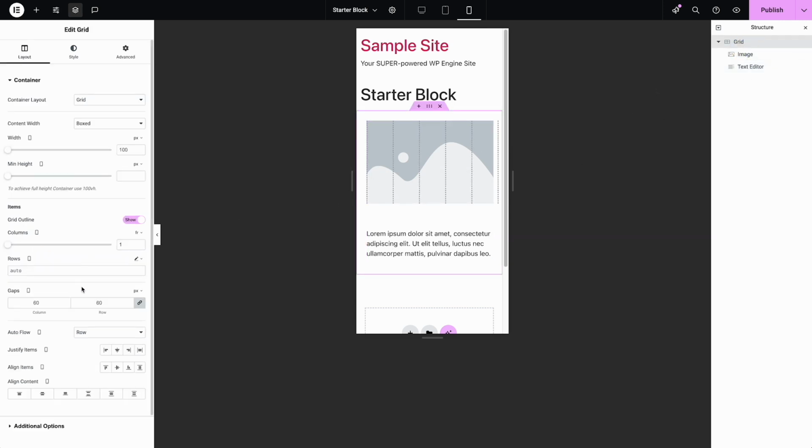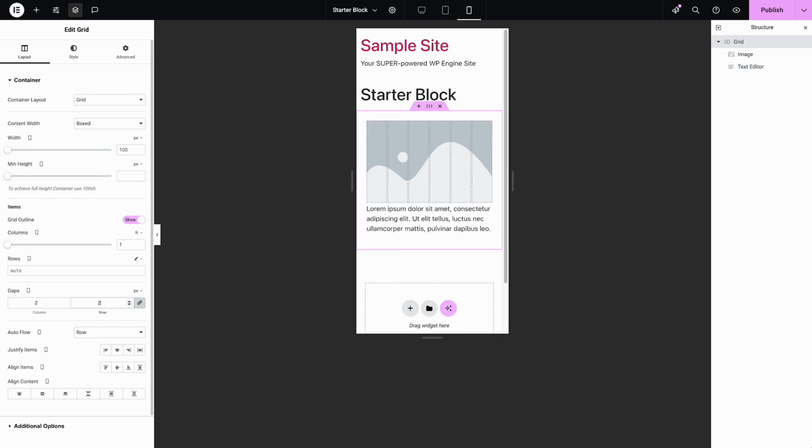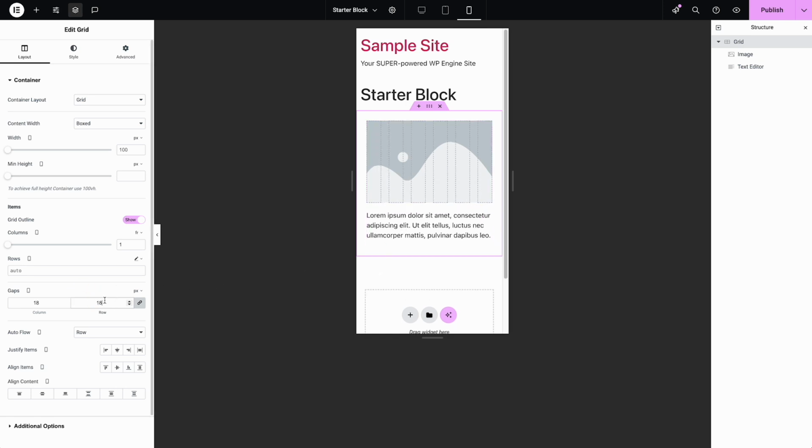So if I click on the grid and start to change this, it inherited the 60 from the desktop, right? If I change it to something smaller, like 24, maybe that looks good. I still think it could be smaller. Maybe I do 18 or maybe I do 12. And then I think, okay, this looks nice.